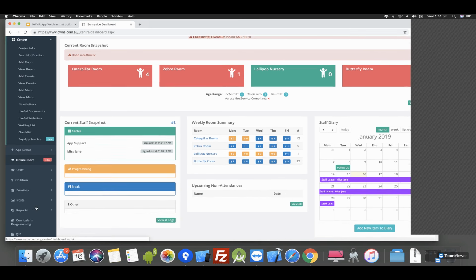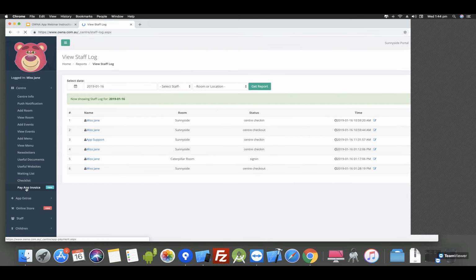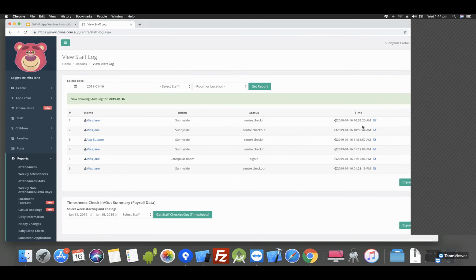Let's keep going then. Under reports, there are a couple of reports as well. We talked about the daily room snapshot. We do your staff log as well. In here, I can see Miss Jane checking into the centre at 10:59 today. She checked out at 10:59 as well. I did a couple of demos earlier today, or was mucking around with it. But actually, she came into the centre today at 1:12, which is the one that we logged into.